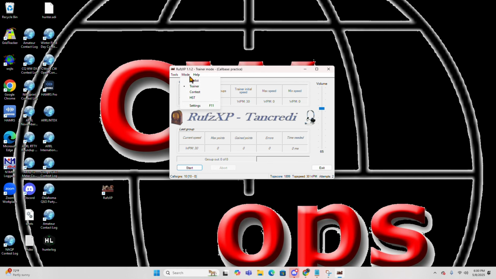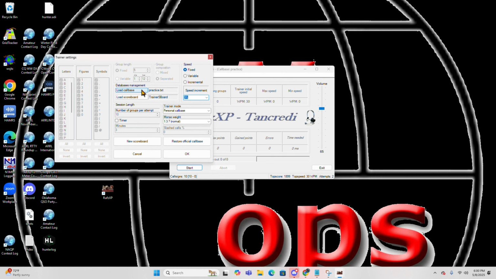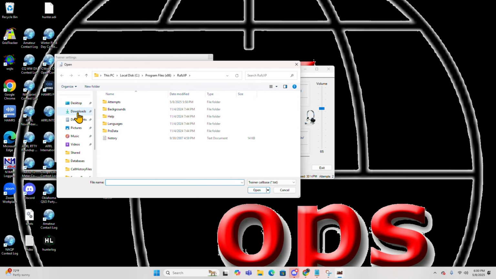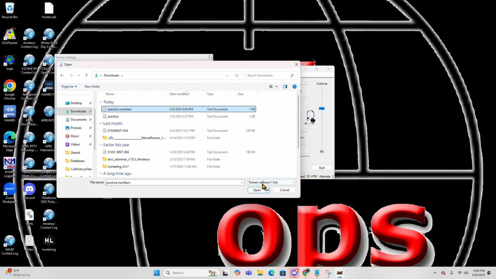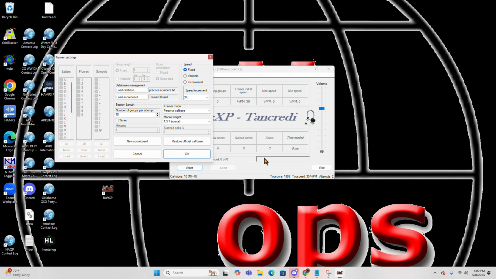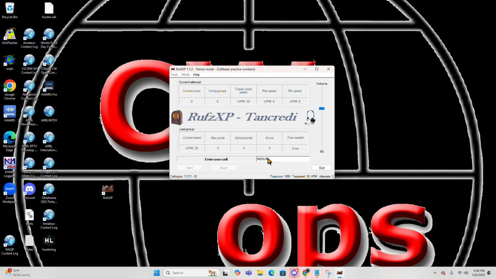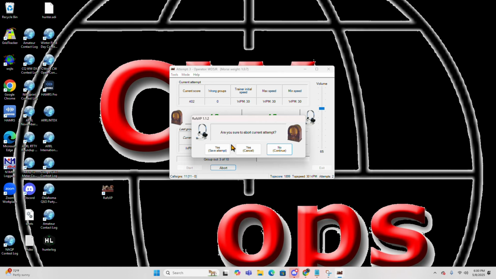Go here. Go to Settings. Go to Load Call Database. We're going to go to Downloads, and there's our Practice Numbers file. Hit OK. And hit Start down here. Enter. Enter. There's our numbers for practicing. Then you can just hit abort right here. We're going to cancel that attempt.